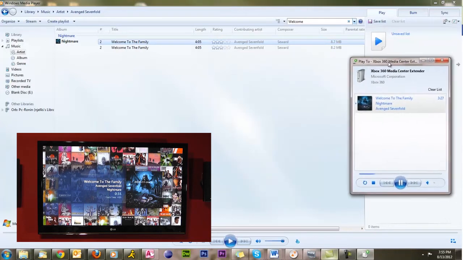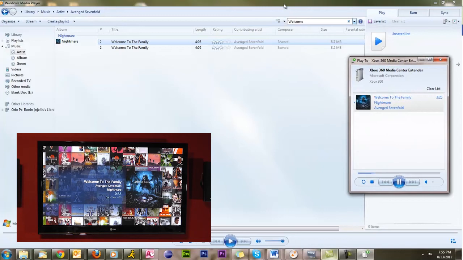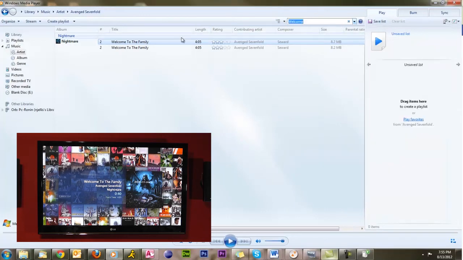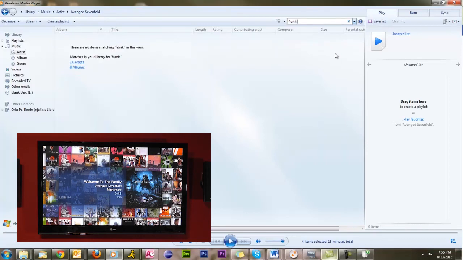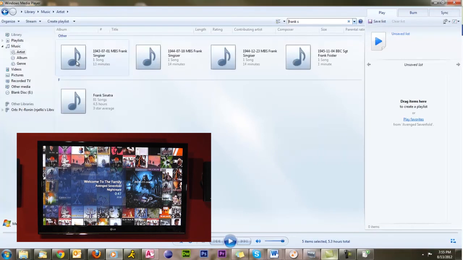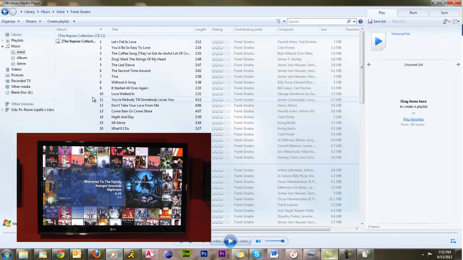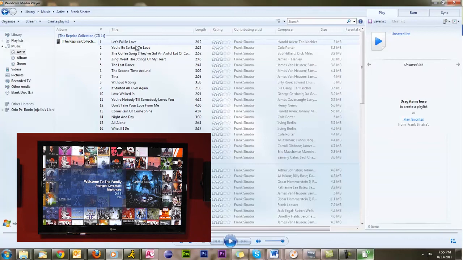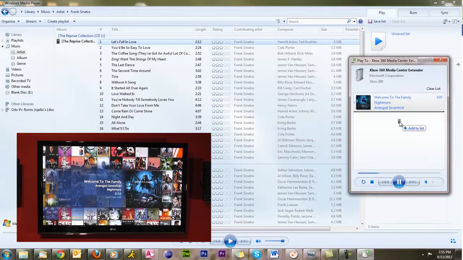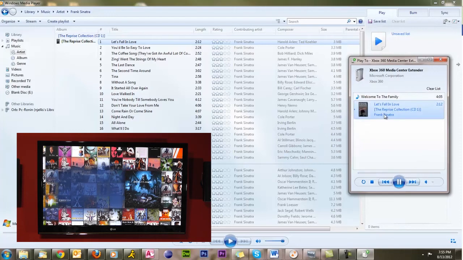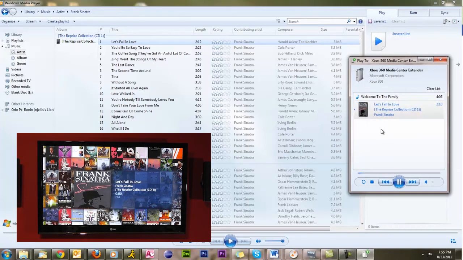And if I wanted to add another song, for example, let's add some Frank Sinatra. So I'll take this and I will open my PlayTo thing, and I can take this song here and drag it into the playlist. So I can create this playlist, and if I click next, this is the next song that you see start playing on the Xbox. So this is very nice if you want to play music through your Media Center. You can control it from your computer.